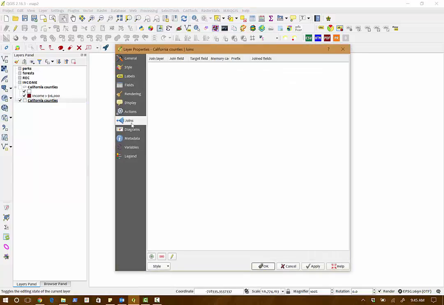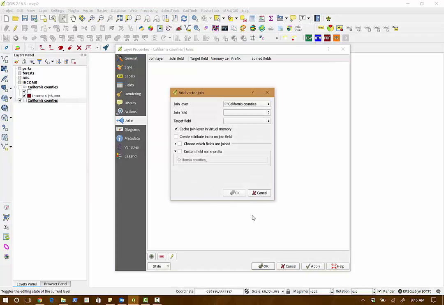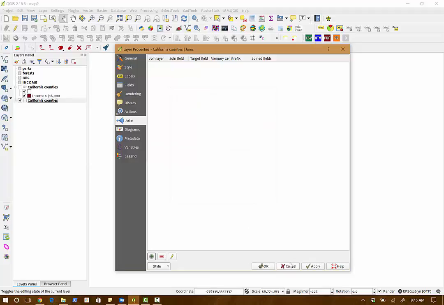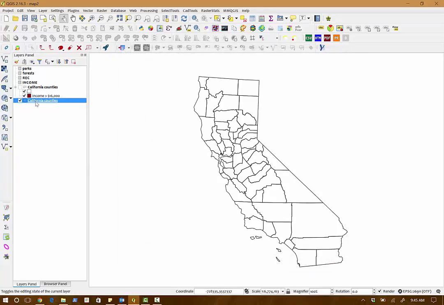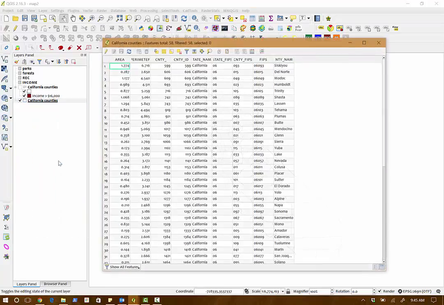Okay, so now I'm going to go down to my California counties and open up the properties. Go down to joins, and I'm going to do two joins here. First of all, before I do this, I'm going to cancel this. I'm going to open up the attribute table. Okay, so you can see the attributes that are currently present, including this last one. I'll stretch it out a little bit. It's called CNTY_name, county name. And this is actually going to end up being our join field. Okay, so this is the attribute table for the shapefile.